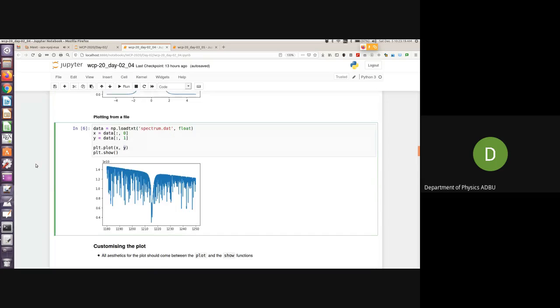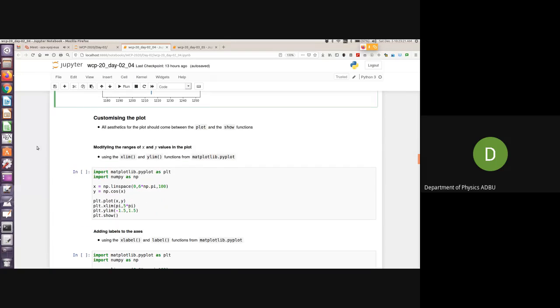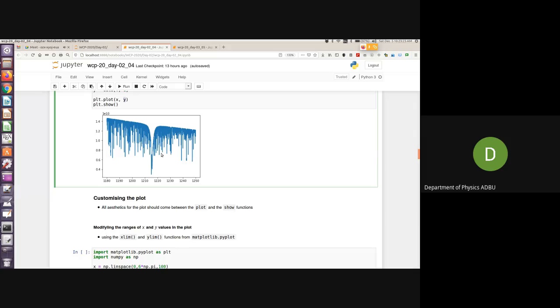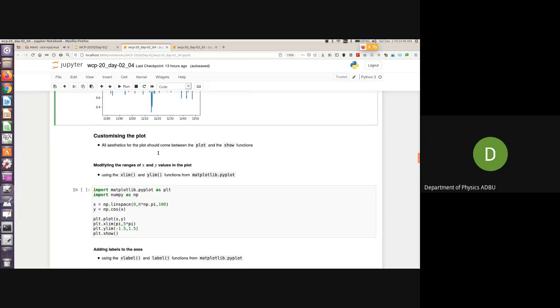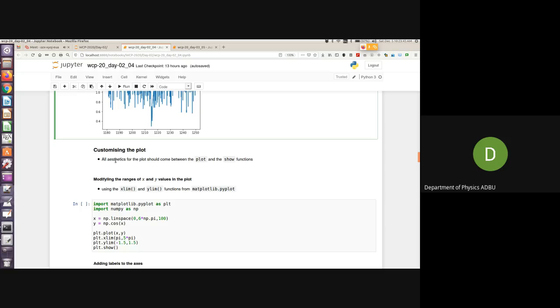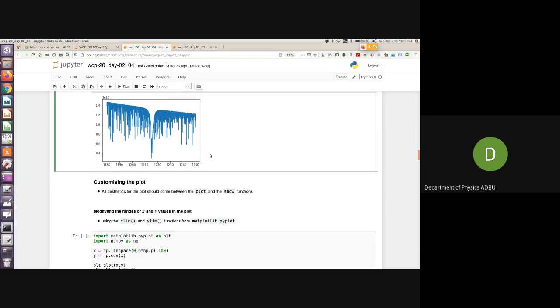Now, this is where we had stopped. Next, we would like to customize the plot, because if I just leave the plot like this, it doesn't look nice. I need to give some more information, that is, what is along the x-axis and what is along the y-axis. If I could give some labels here, change the color of the plot, or change the thickness of the plot, that'll be really nice. So we can actually do that and increase the aesthetics of the plot.